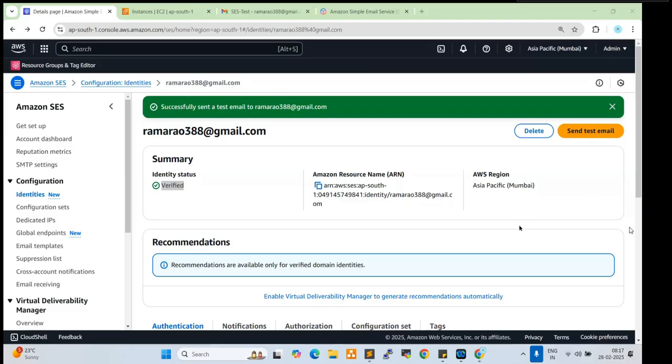So any other questions, anyone? So AWS backup strategies we discussed, right? And also SES we configured. These two services are very important services. Make sure everyone practices.